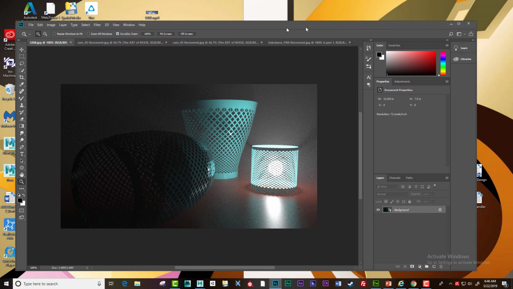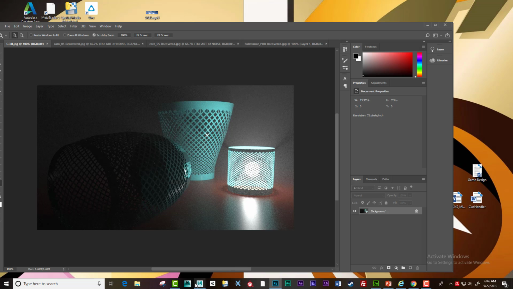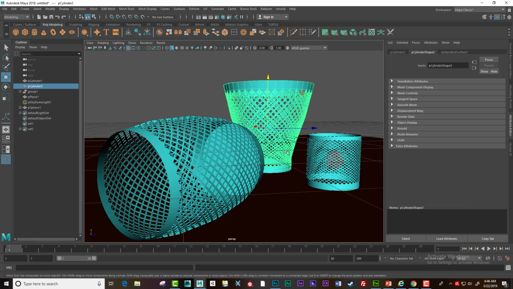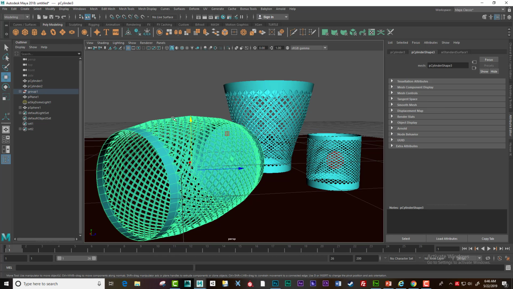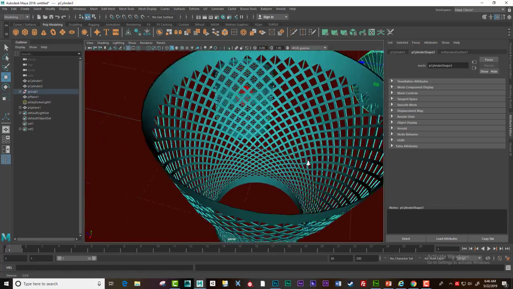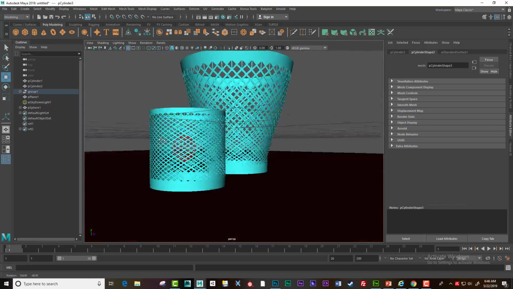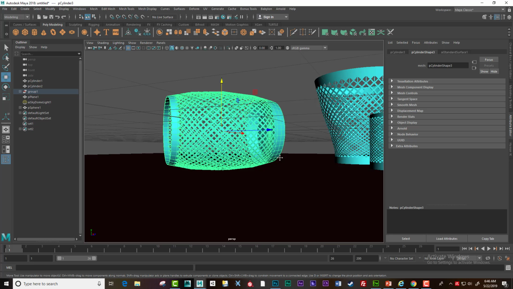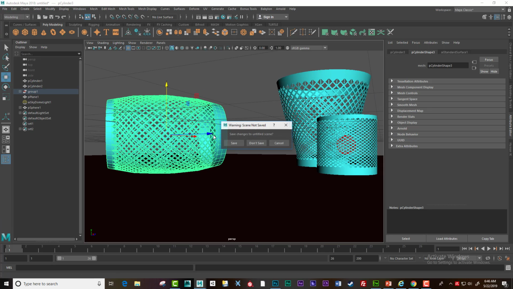I'm just coming into Maya. Here are the parts I had originally, so I'll just get rid of these. So there they are. Before I do get rid of them, I'll just look around so you can get an idea. So great for a garbage bin, a lamp, etc. All right, so how does this work?